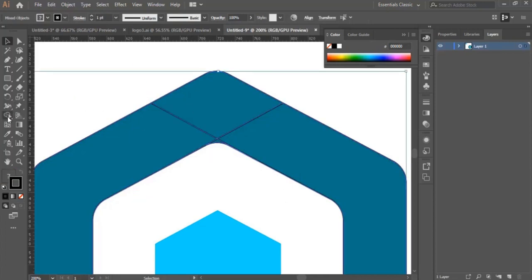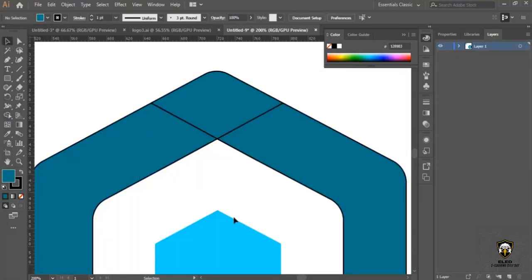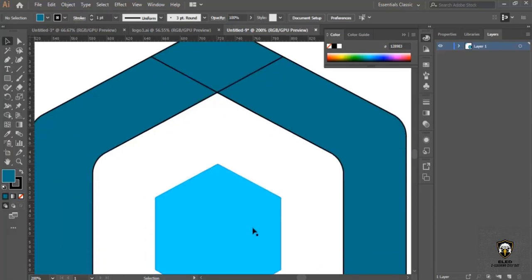Now I select the shape like this. Then I go to the shape builder tool. I hold the Alt button and I delete this little part right here. As you see, the edge is clear.